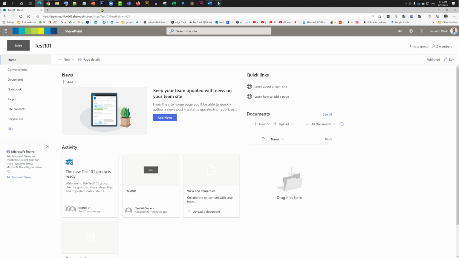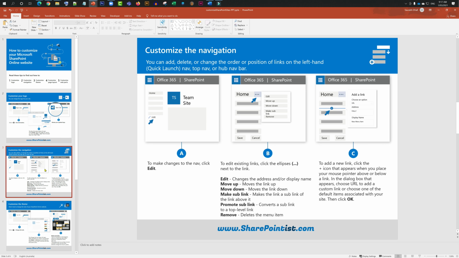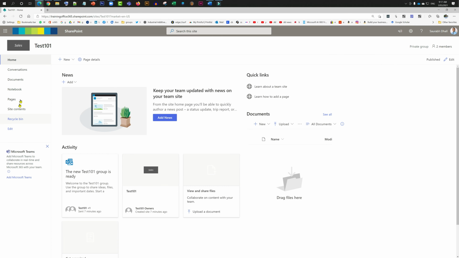Yeah, now let's move on to the next topic, and that is customize the navigation. Yeah, so the navigation on team site is on the left hand side of the page. Now, before we create, this is the navigation we are talking about.